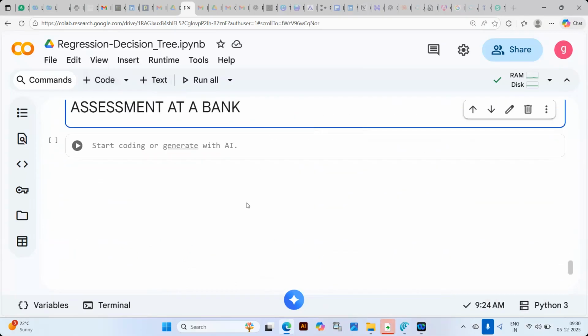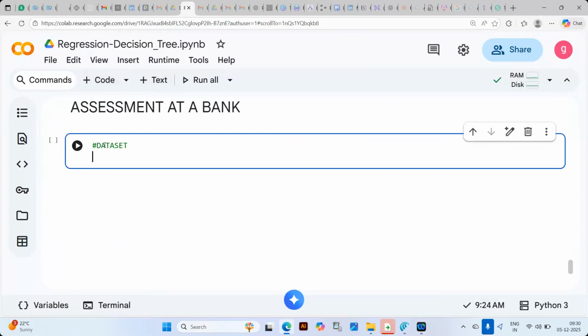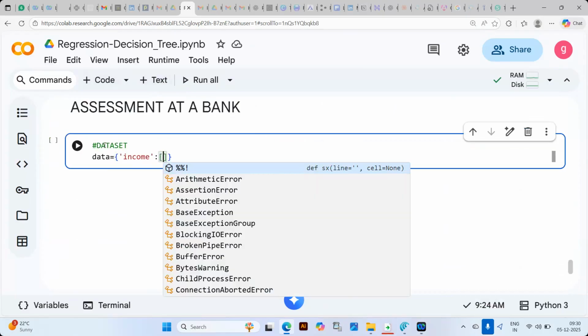I'll do one thing. I'll give you a task. Please try to complete it so that I can wind up the class. Now I'll be giving you a data set. The data set is going to have data equal to, there will be the income of a particular person, which can be in terms of dollars or something.